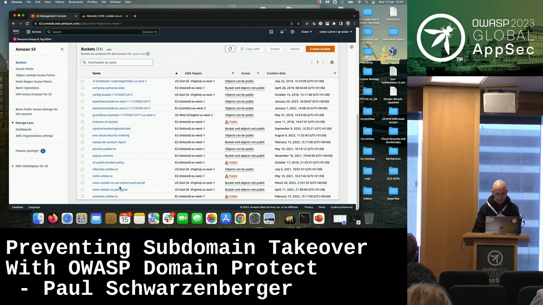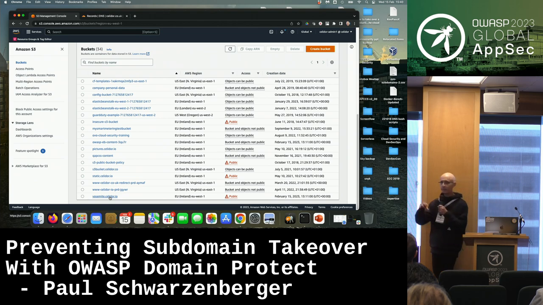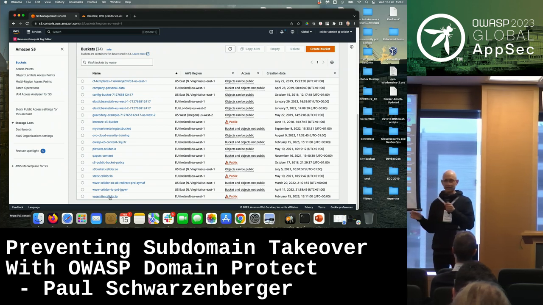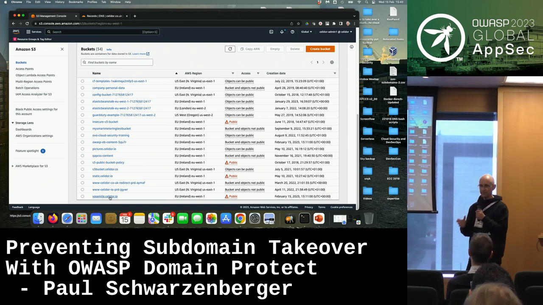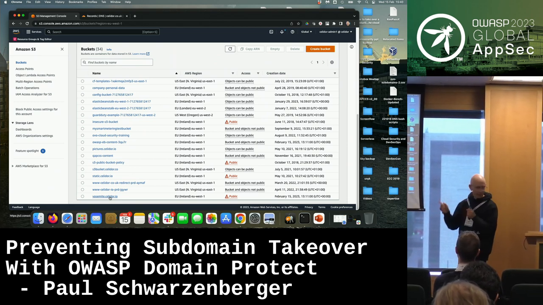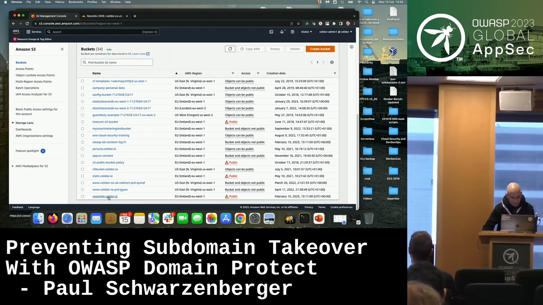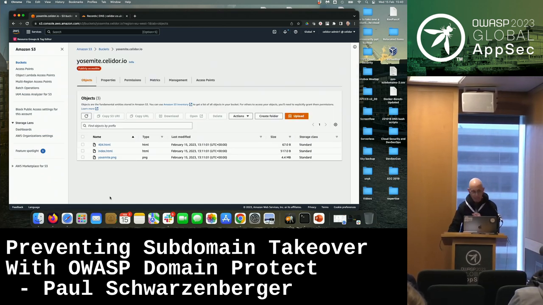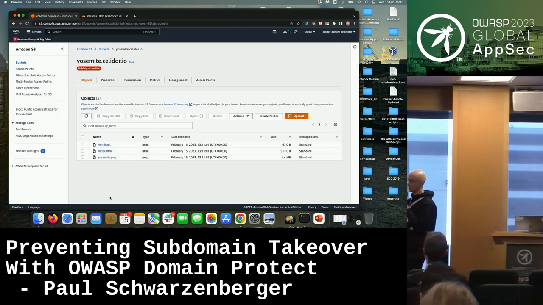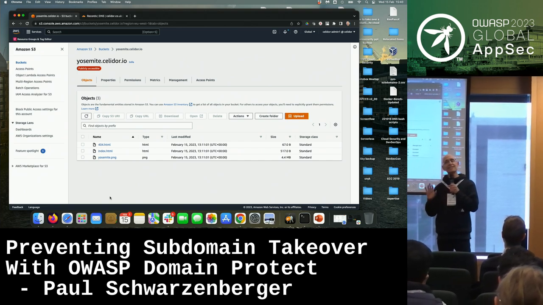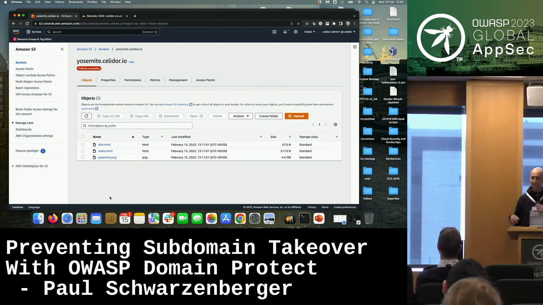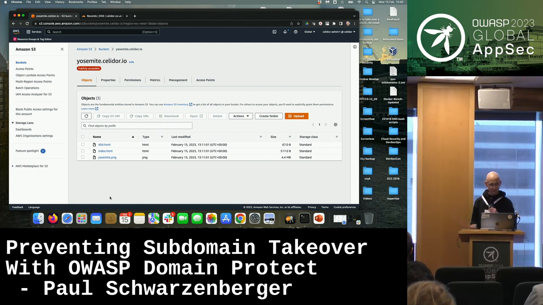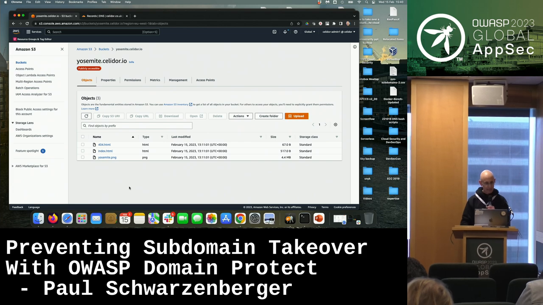And there's one here which is called Yosemite.celidor.io. I have my own personal company called Celidor, and hence that name. And one of the domains that I've registered is Celidor.io. And I've created this S3 bucket here, and it's a very simple S3 bucket, and it has a picture of Yosemite. So the theme today is national parks. Yosemite, as most of you probably know, is a very famous and beautiful national park in the United States.